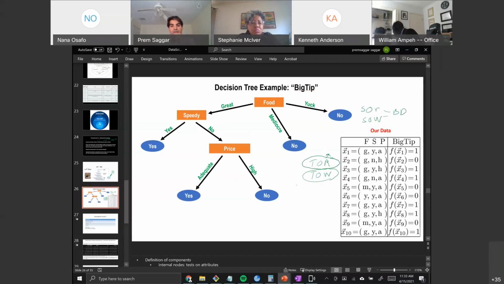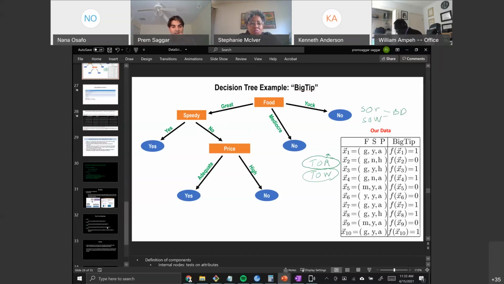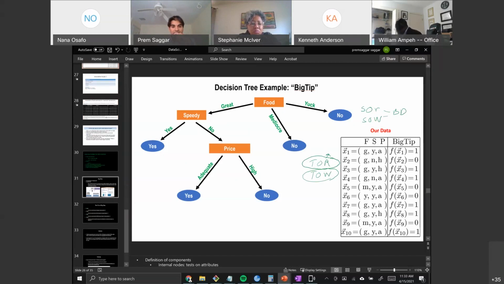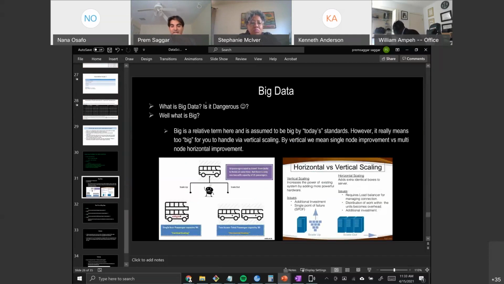So, okay. Now let's talk a bit about big data. If anybody in the audience knows this, that's fine, right? The question came up before, well, what is big? Good question. Big is a relative term, and it's assumed to be big by today's standards. However, what it really means is it's too big for you to handle via vertical scaling.